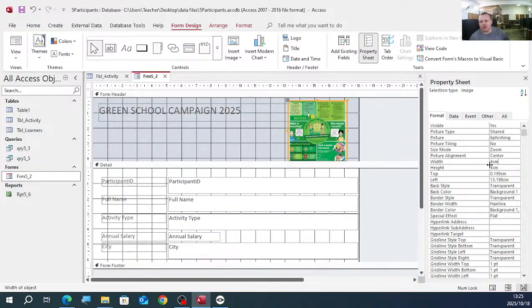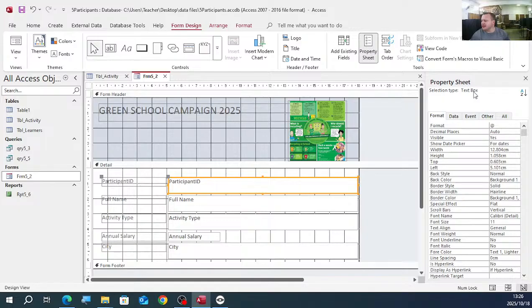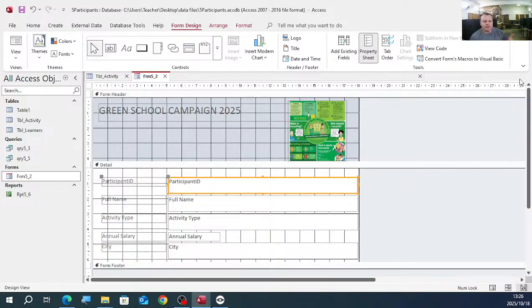That is very important on the form, guys, because a form has a lot of properties. You see now, if I click on the picture, it's image. If I click here on the heading, it's label. If I click here on person, there's a text box. So each object has its own set of properties. Important. Next one. Just want to check what they have there.